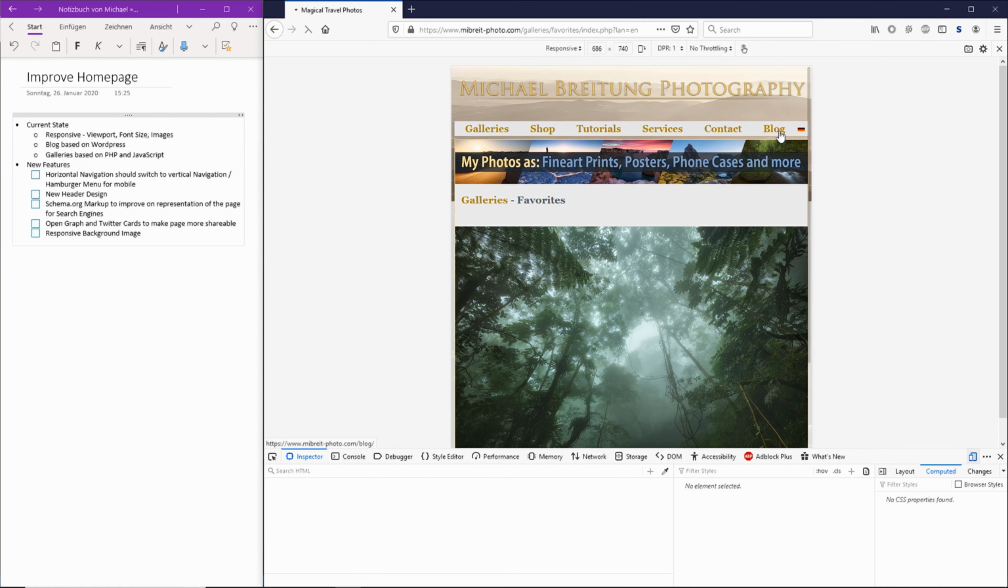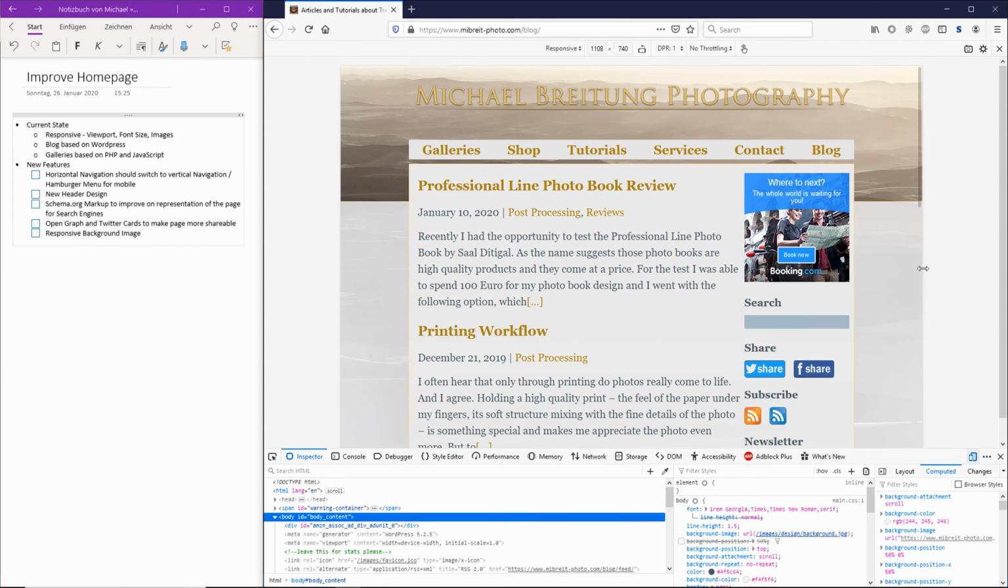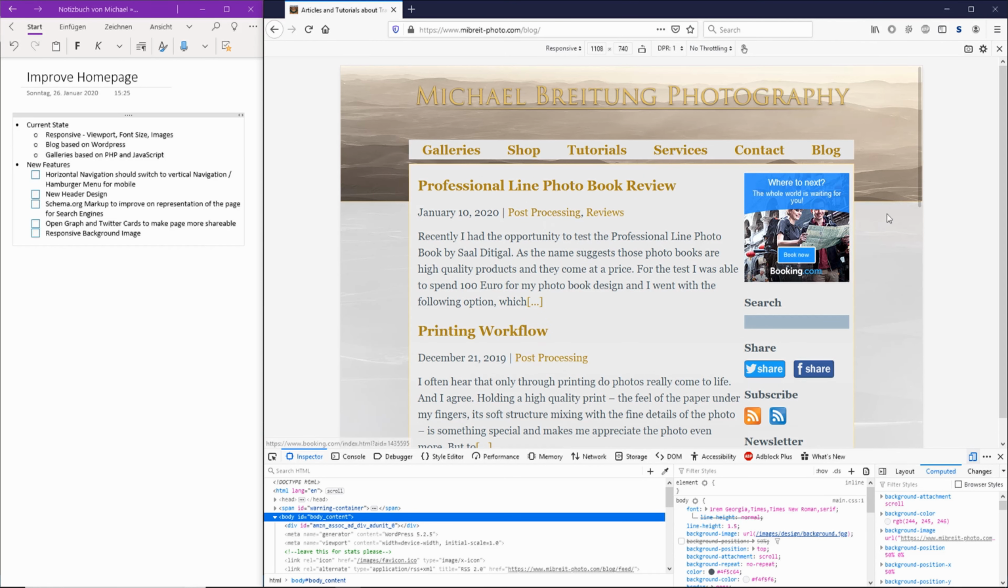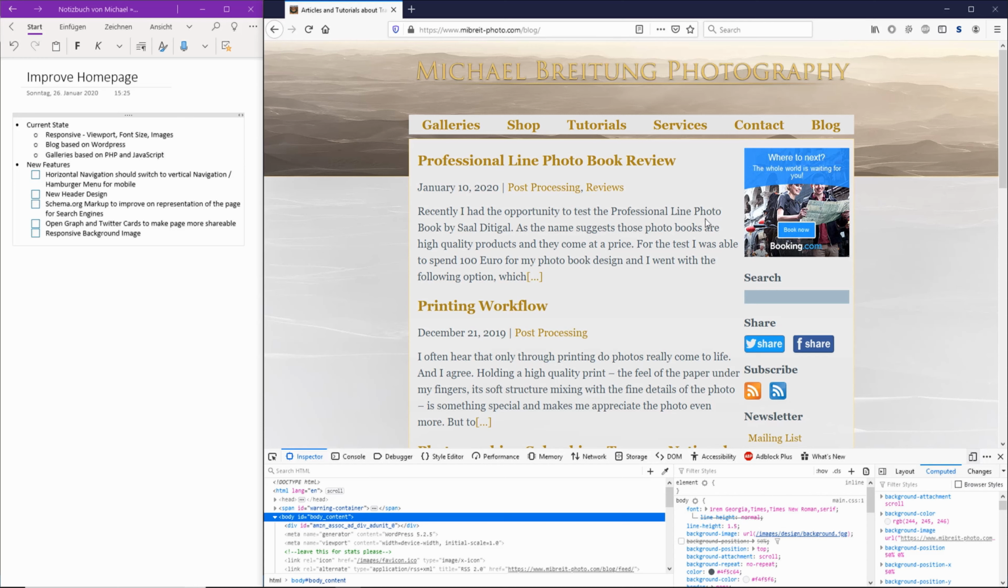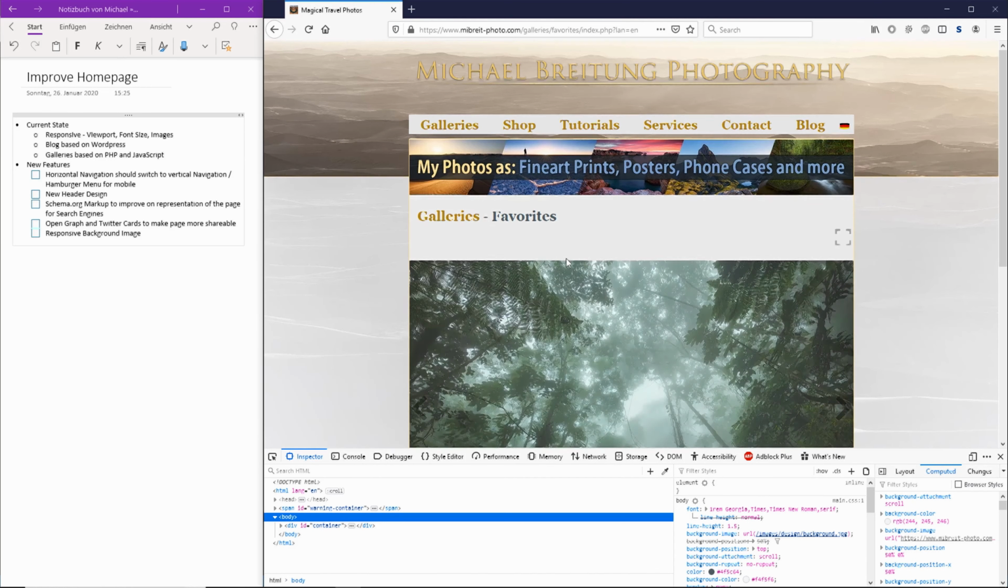And I also have a blog, which is based on WordPress. It uses the same design, but it's completely WordPress behind it. So this also works. And as I said, those galleries here, they are already based on PHP.